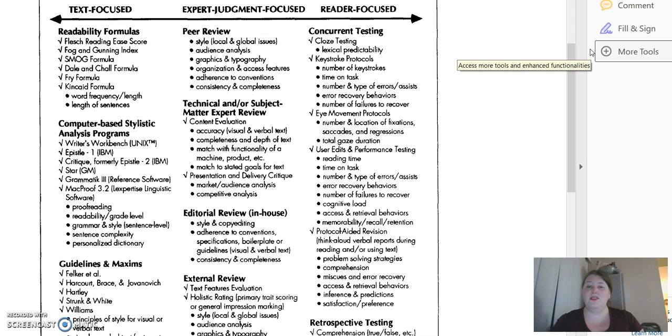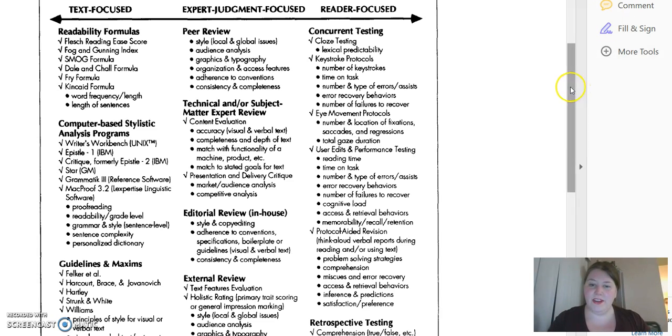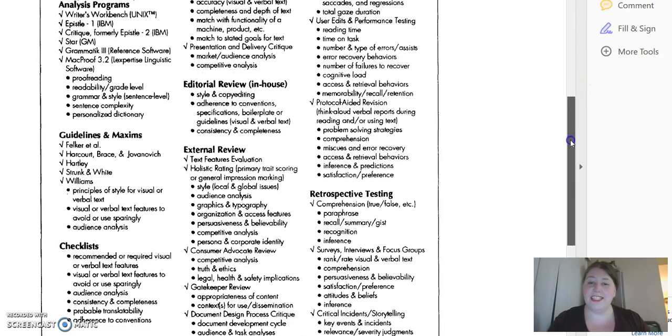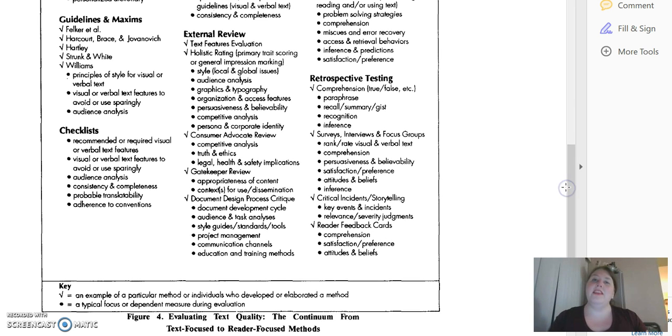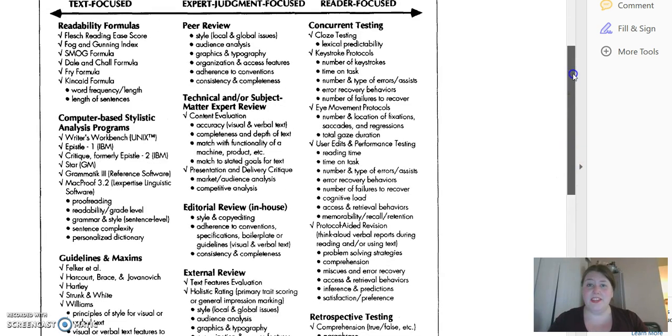I think you guys know a lot about that from our last lecture, and the protocol aided revision. So think about the think aloud. So rather than me scrolling down, I would say, now I'm going to scroll down so I can see the rest of the document. That's what you're asking the user to do. You want them to tell you exactly what they're thinking, why they're doing what they're doing with every move they make. And then retrospective testing, obviously that's after they've used the software program.